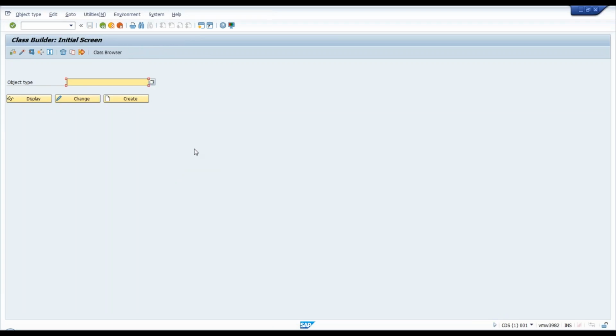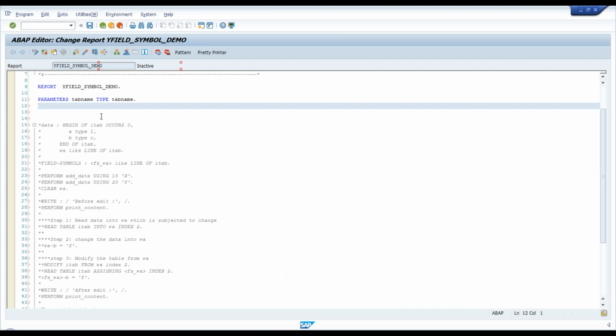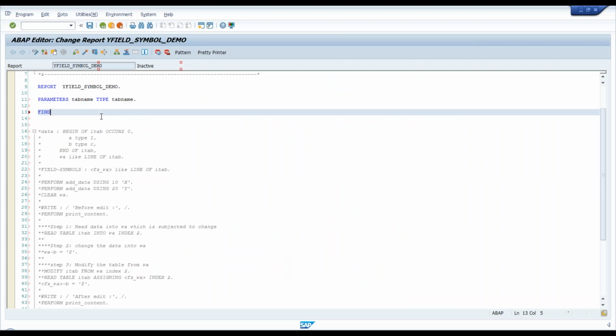To do that, we need to follow these steps. The first step is we need to declare a field symbol which can point to a table. So how do we declare a field symbol which can point to any type of table? Let's declare that: field symbol any table, type any table. This is the syntax to declare a field symbol which can point to any type of table in ABAP, whether it is typed or not typed, whether it is a structured table or not.